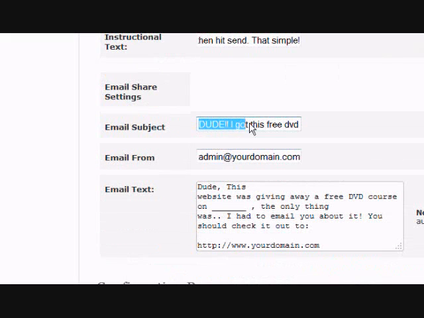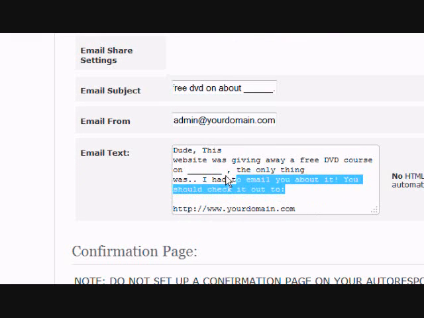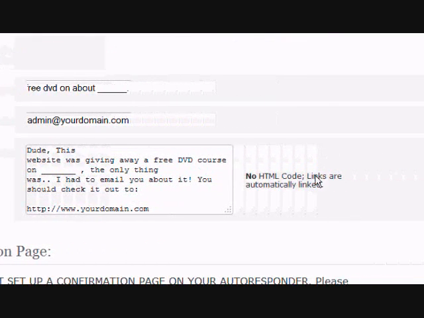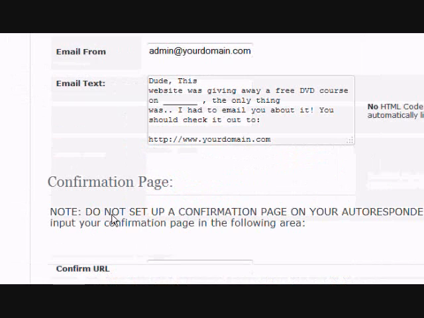Usually you should have a catchy title that people would open. Email from, this can be any email you want. And email text is also whatever you want. Oh, and no HTML links or code in the email text. All links are automatically linked, so you don't have to worry about that.